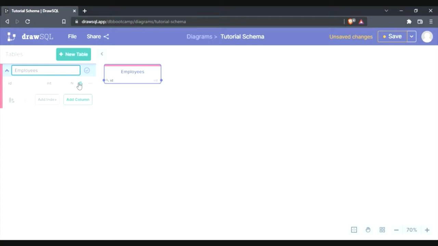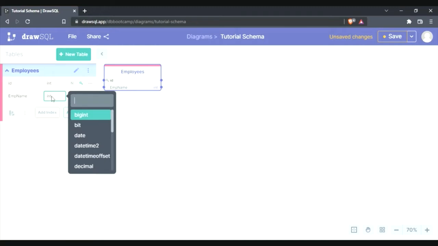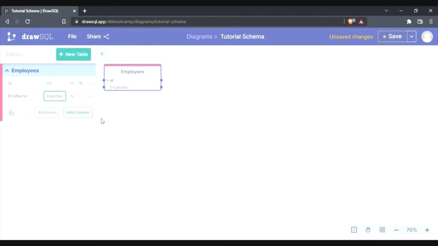Let's go ahead and create a column. We're going to call this Employee Name, or EMP name for short. We're going to give it a data type of varchar, or nvarchar on this website. It's the same thing. And as you can see, there's a couple different options off to the side. We don't really need them, but these are options for if you're building a database later.